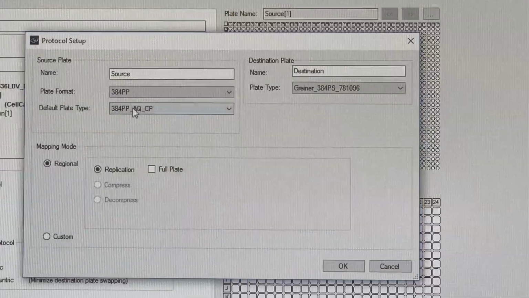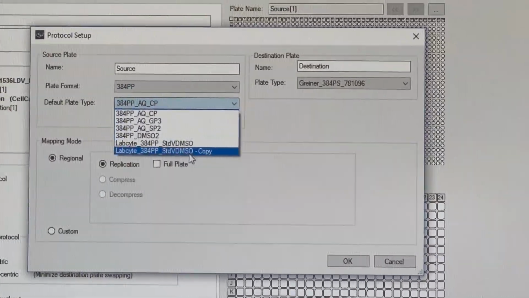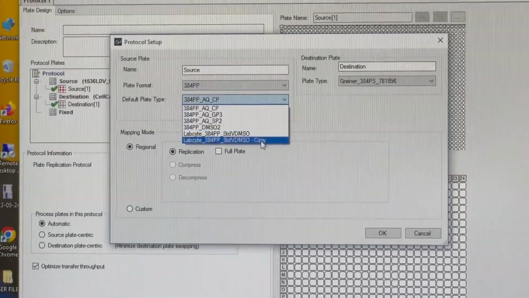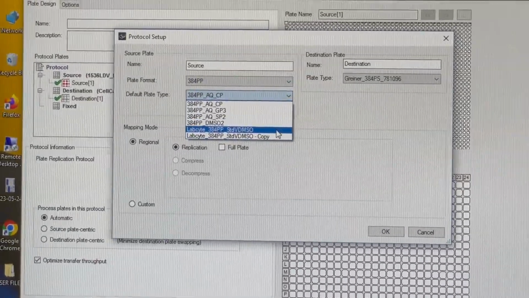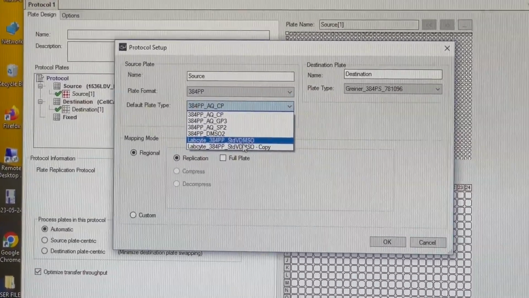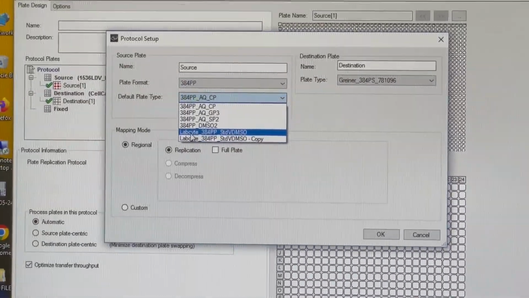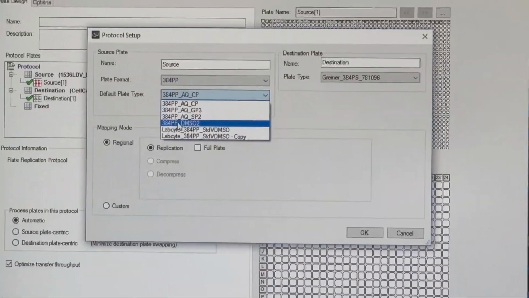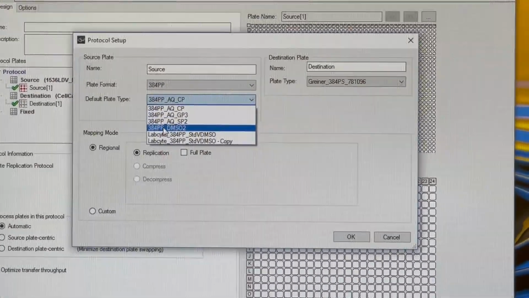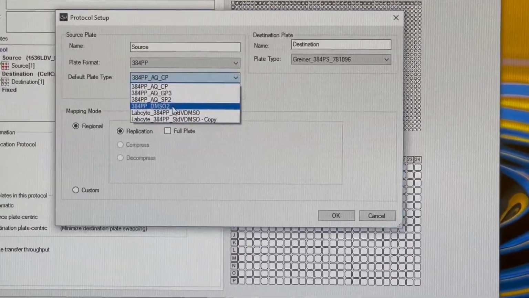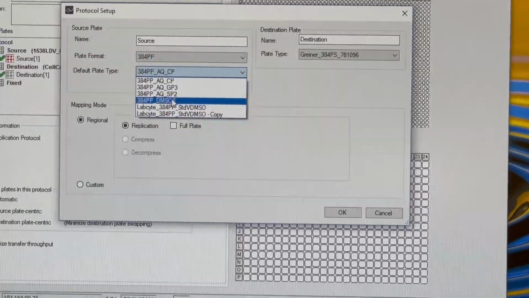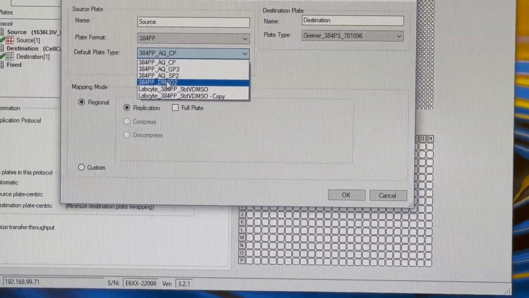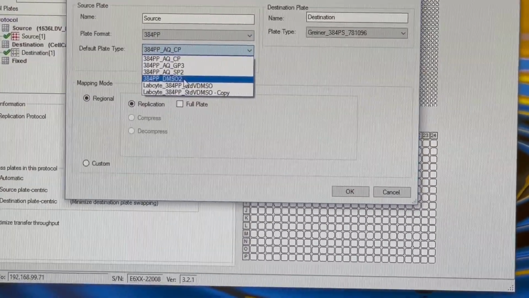And then you want to say which kind of settings to use. This depends on the nature of the liquid being transferred. Most people are doing DMSO. So you click on this 384 PP DMSO2. That's the default setting for if you're transferring DMSO. That would be true if you're doing compound libraries.